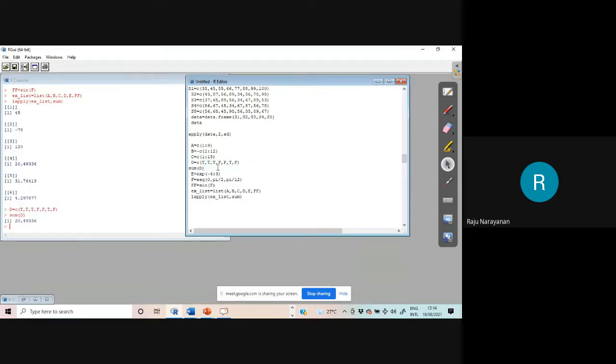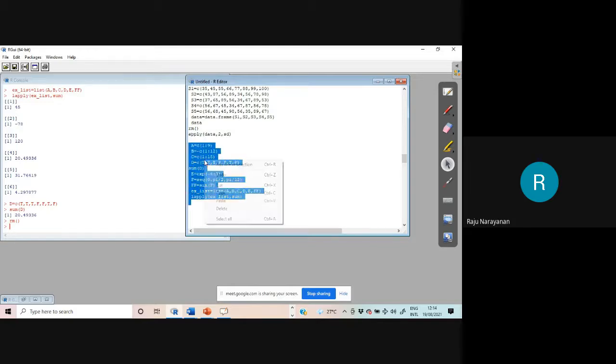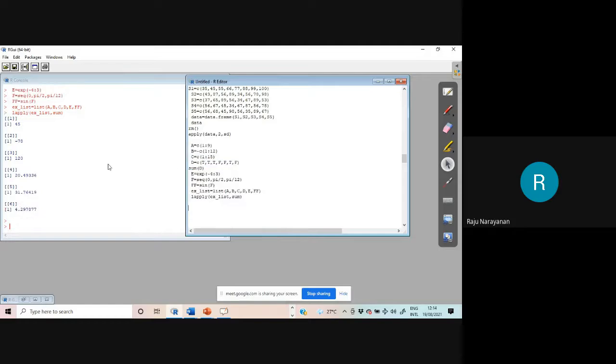Why is it 20.4936? Maybe in such a case, what is to be done is remove the objects. rm, opening bracket, closing bracket. rm, all the variable names will be removed. Okay. Then also it is 20.4933. It is not the correct answer. I should get 4.